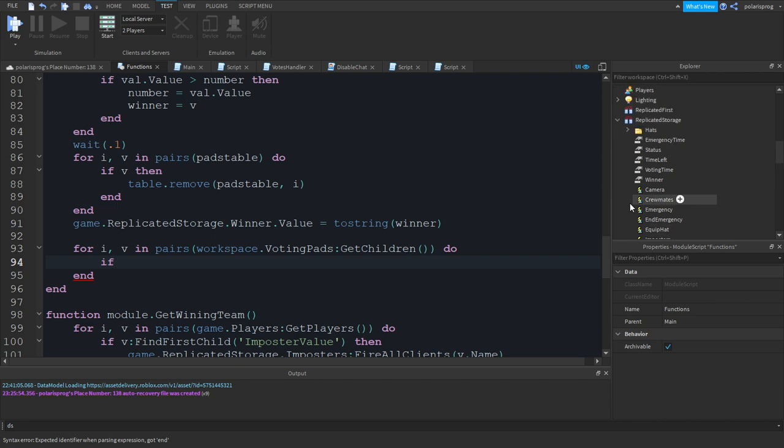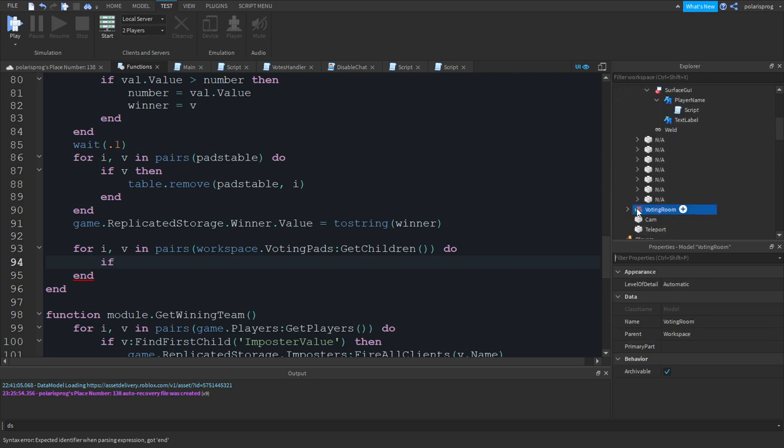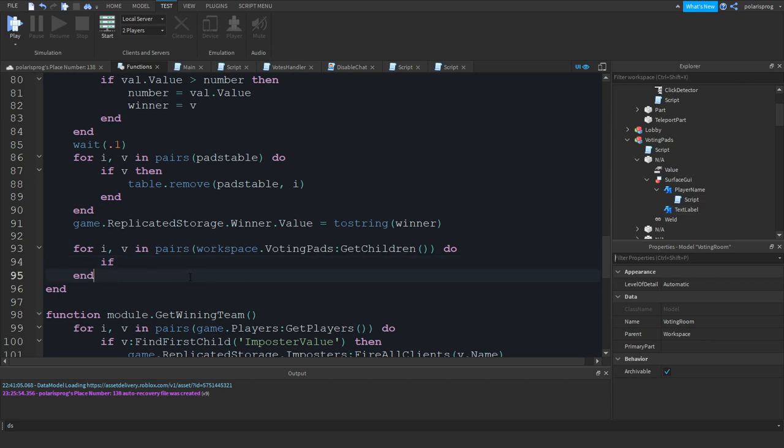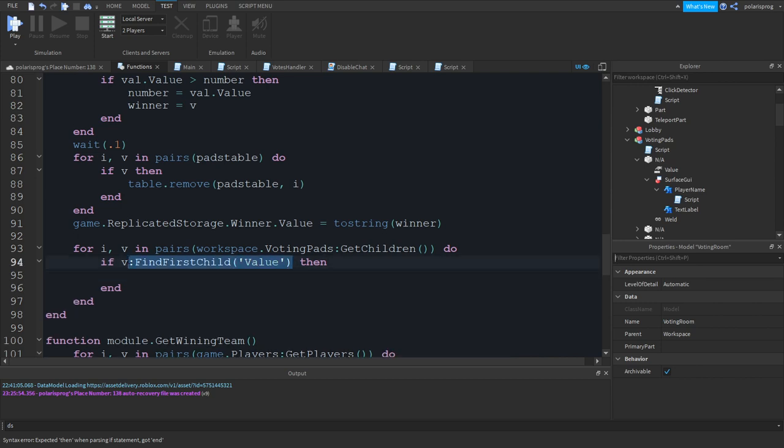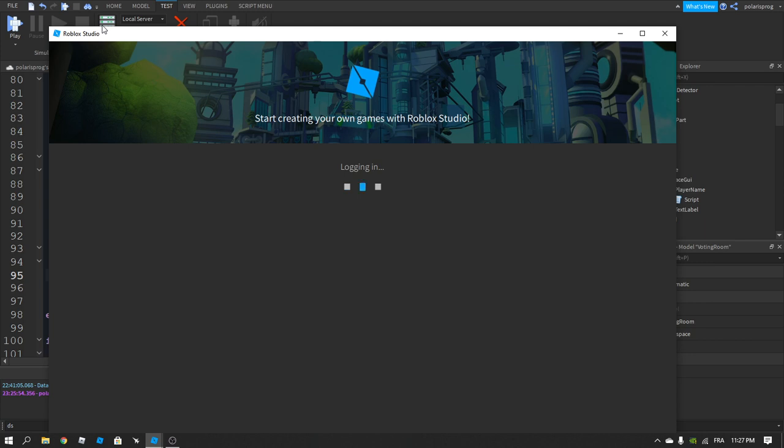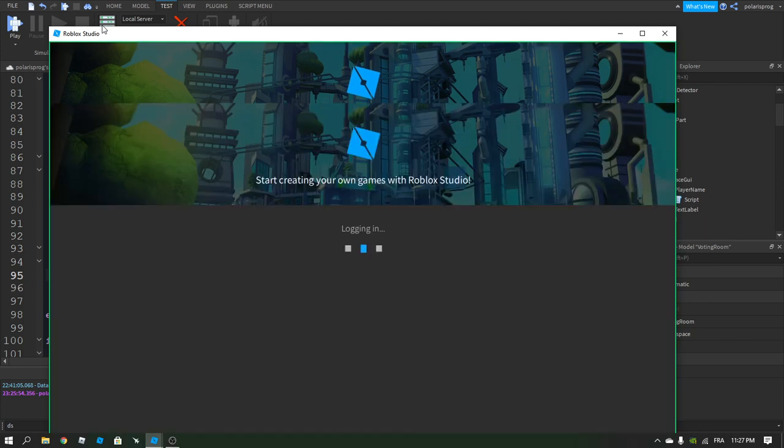Let me check if it's inside of the voting pads. Okay, so if v.Name, if v:FindFirstChild("Value") then v:FindFirstChild("Value").Value is equal to 0. Now let's start another 2-player server, and I hope this is the last time we start a 2-player server in this episode.